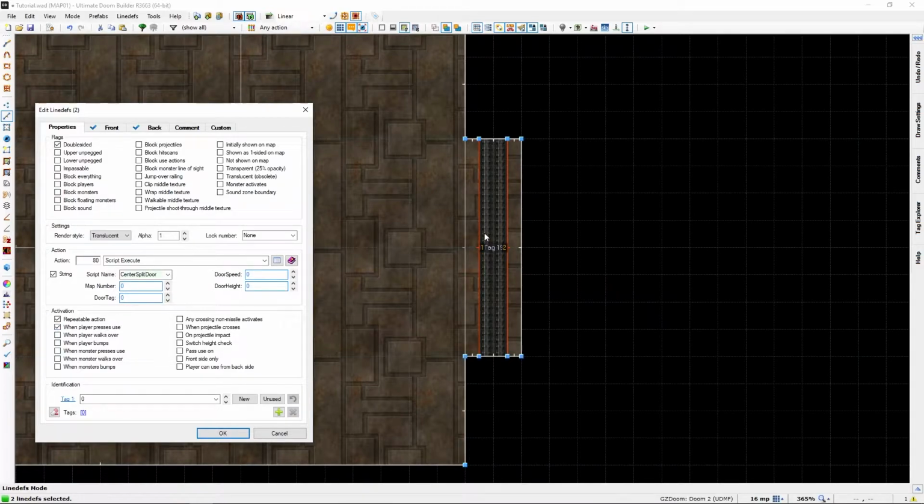Now we need to fill in the variables of door tag, door speed, and door height. It has a tag of 19, because I set that up already. You should know how to give a sector a tag by now. Door speed, let's say 16. And the door height, each section is 40, but I want a lip, so 37? It should have some bits sticking out.